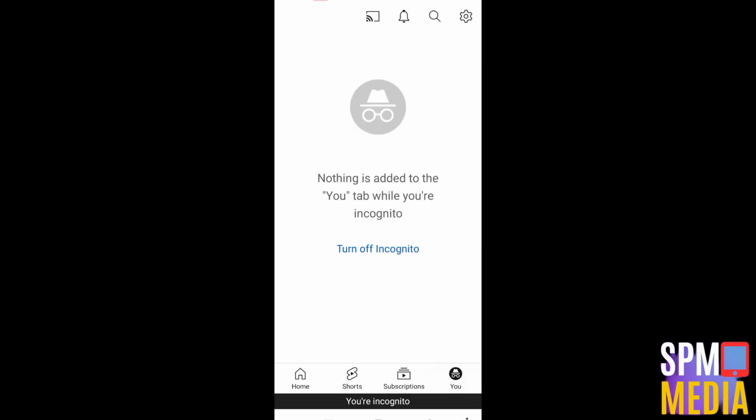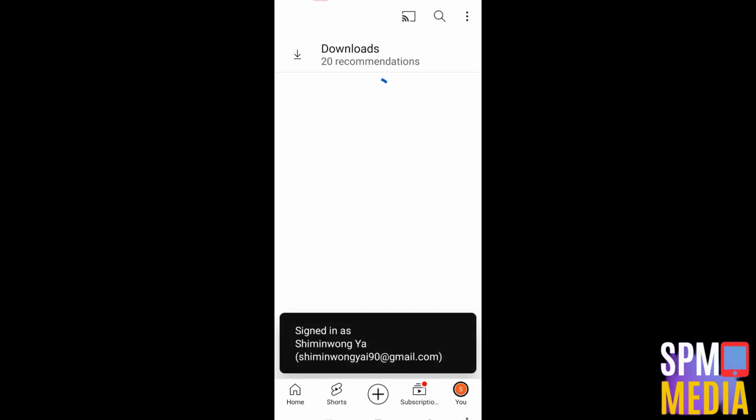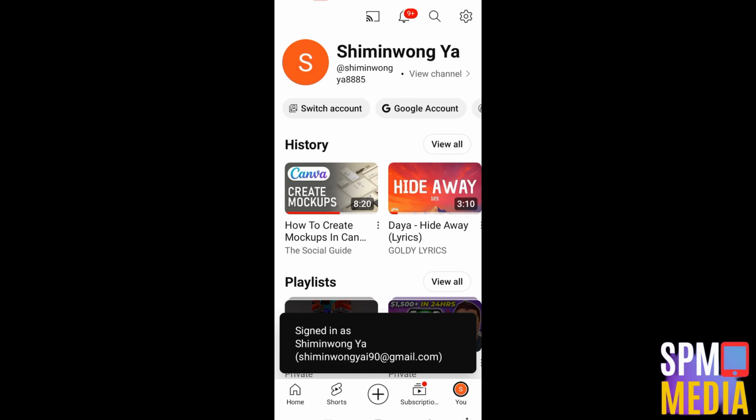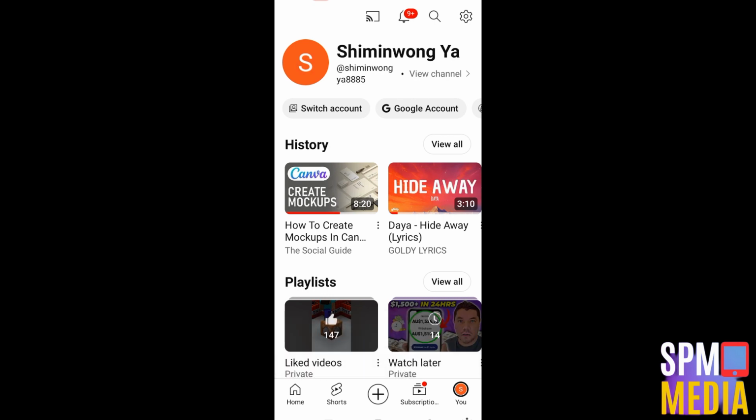So just tap this turn off incognito if you want to turn this one off. You will see this option if you tap your profile at the bottom right corner. Okay, so that's it. And that's how easy it is to simply turn on and off incognito mode on YouTube.